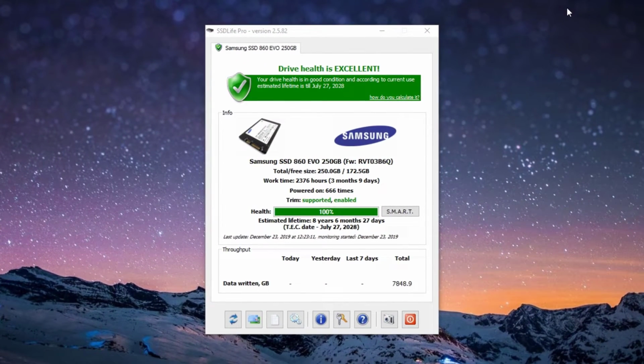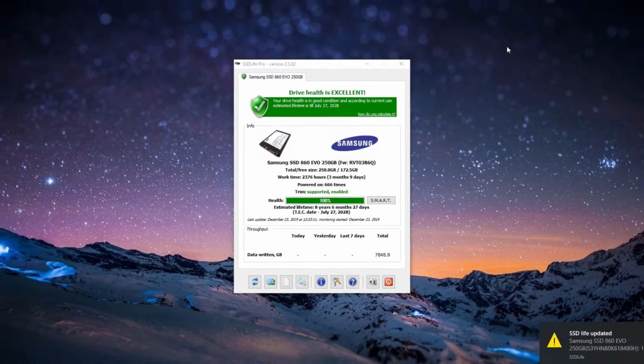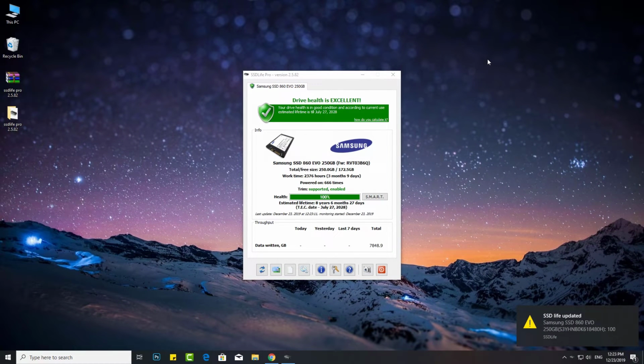As you can see, my device is in good working condition. SSD Life works with SSDs made by most manufacturers, monitoring SSD read and write patterns and analyzing error rates and other parameters. This can be particularly useful if you are installing a used SSD into a machine, to ensure that it is not already on the point of failure.